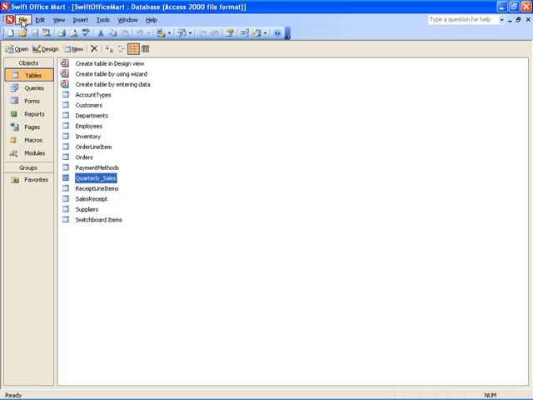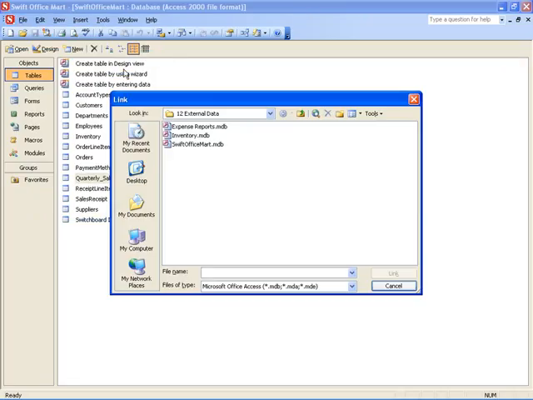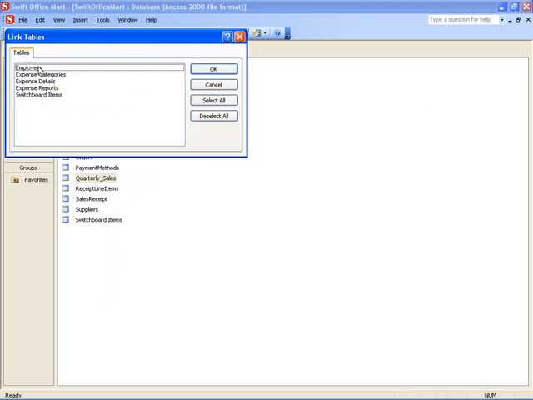Let's go ahead to the File, Get External Data, and this time Link Tables. We're going to link to Expense Reports, which is an Access database. And it scans through the database and pulls out the tables that are available. Let's choose Expense Details and Expense Reports. I'm going to hold down the Control button to get both of those. We'll say OK.